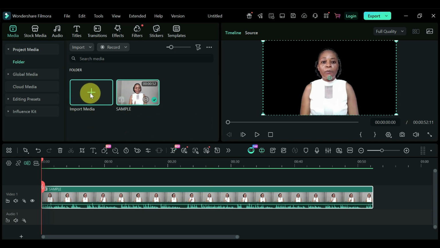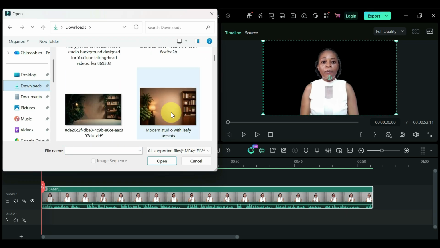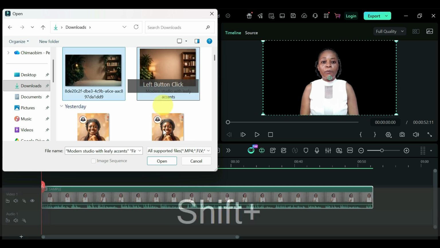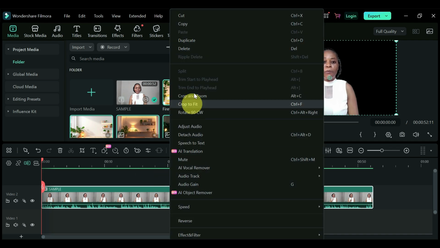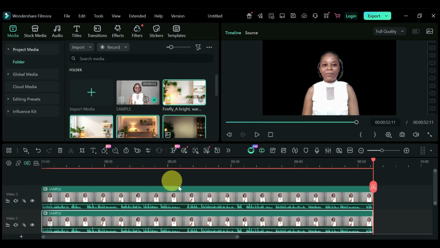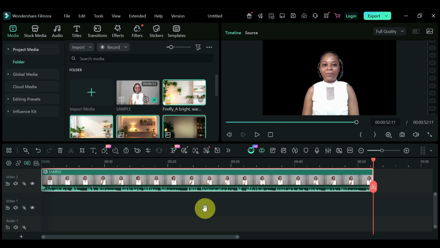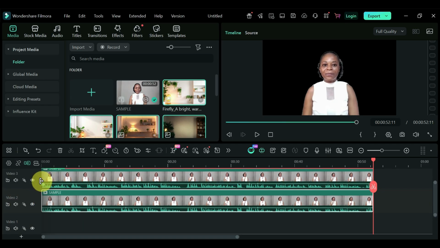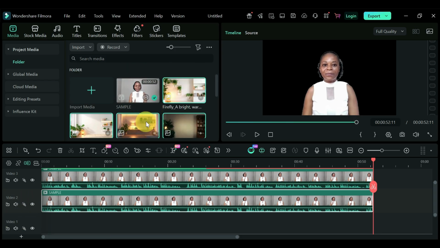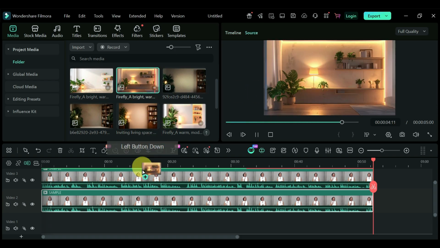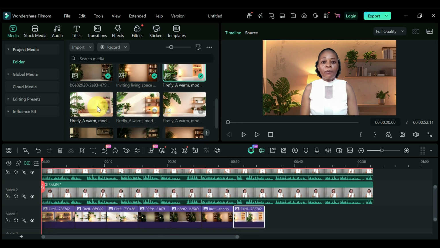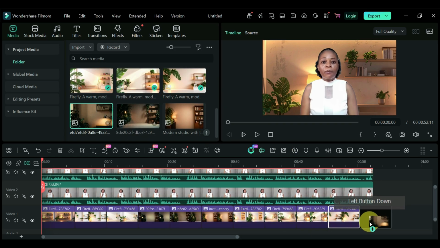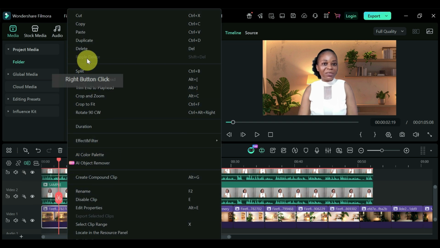Then click on the plus and go ahead to import the backgrounds that I want to use. So I'll go ahead and import as many backgrounds as I want. I'll drag my main video up, right click, and click on duplicate in order to duplicate the video. If you don't want to duplicate the video, you can actually leave it the way it is, but I like duplicating my videos, okay? So right here, I'll go ahead and import all the backgrounds that I want to use one after the other. I'm actually doing this because I haven't decided on the background that I want to use. I'll go ahead and delete this one because I don't like the background.